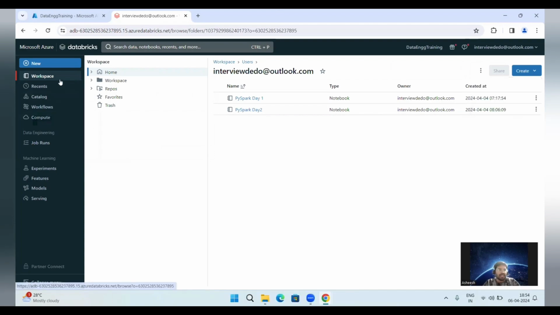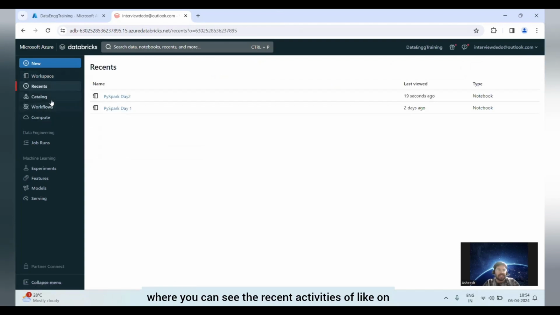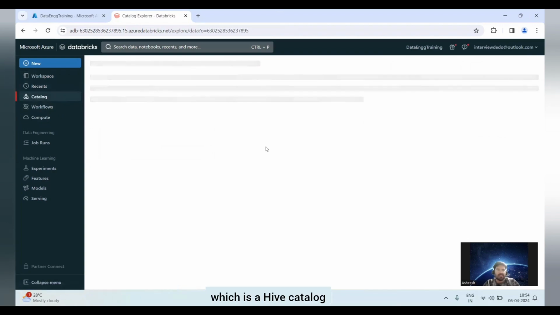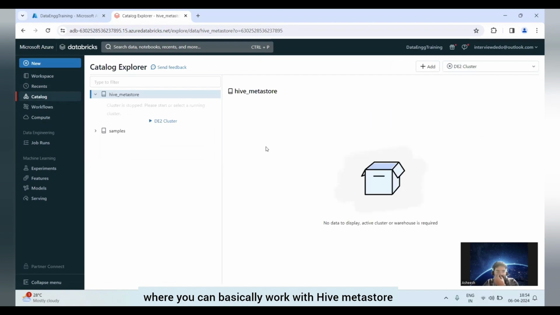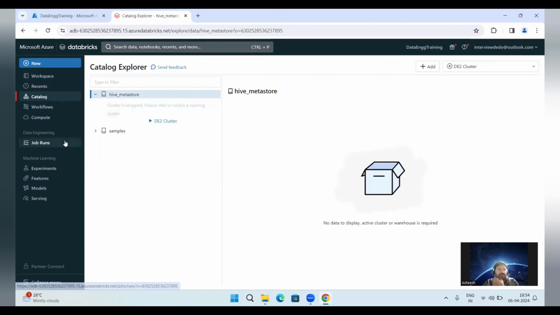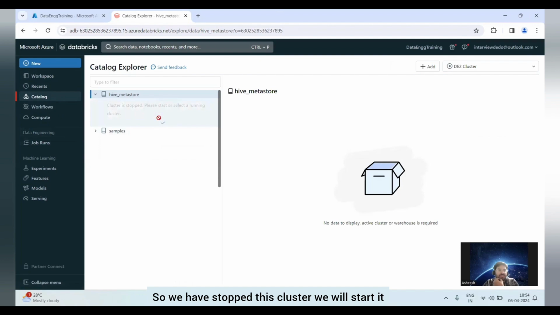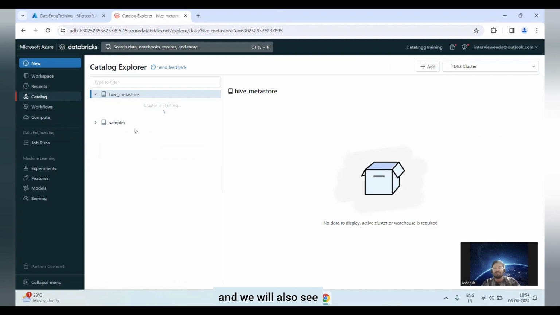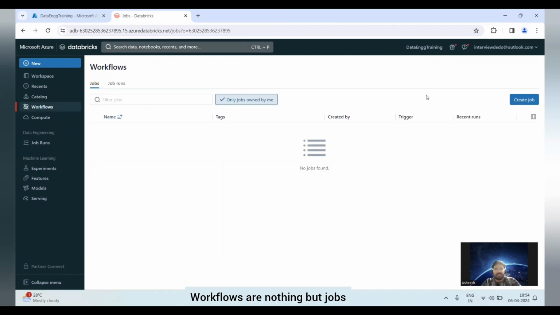Okay. Then we have Recents, where you can see the recent activities, on which files you have worked. Then you have Catalog, which is a Hive catalog, where you can basically work with the Hive metastore. Okay. So we have stopped this cluster. We will start it. We will see the cluster we have created, and we will also see how we can create another cluster. Okay. Workflows are nothing but jobs. Once we are done with any notebook or any task, we will combine them together and create a job, and we will demonstrate it to you.